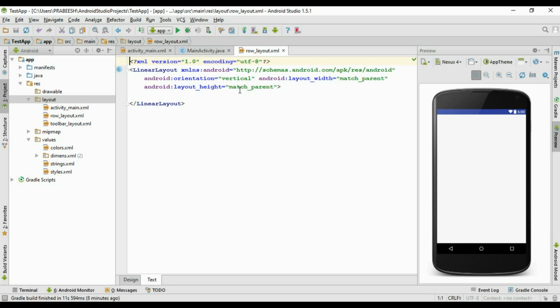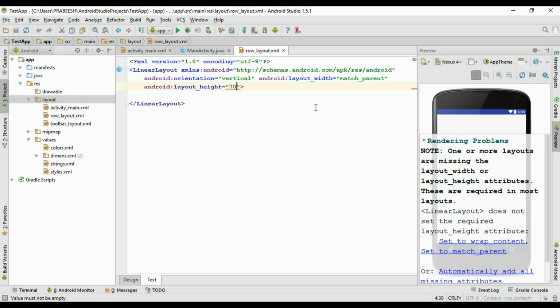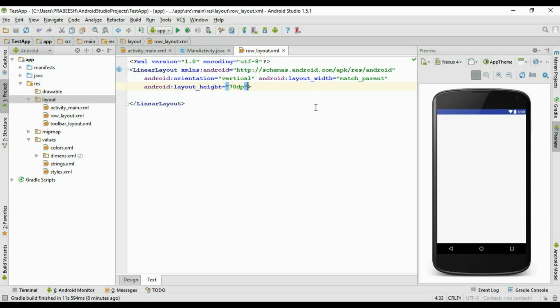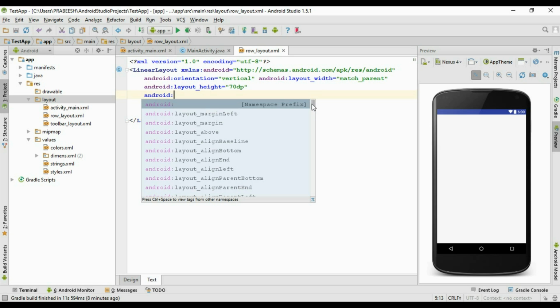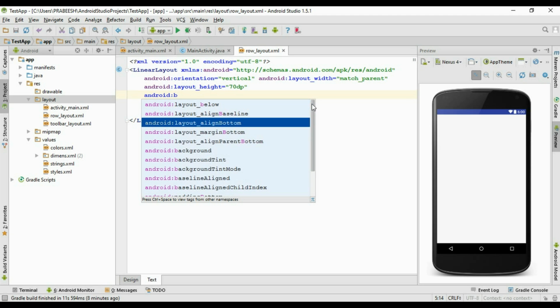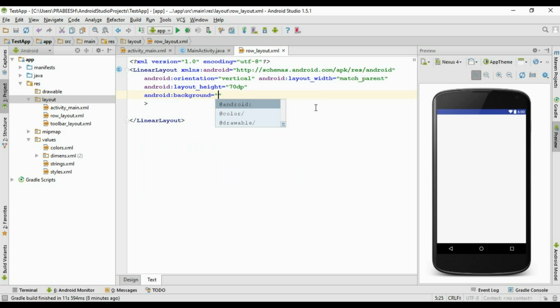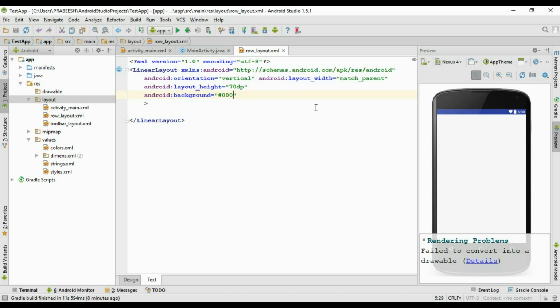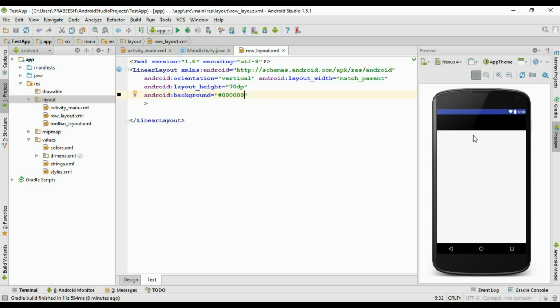So first change the layout height. I change the layout height into 70 dp. Now here we need to add some background for this layout. So I change the background into a black one. So add the color code for black.